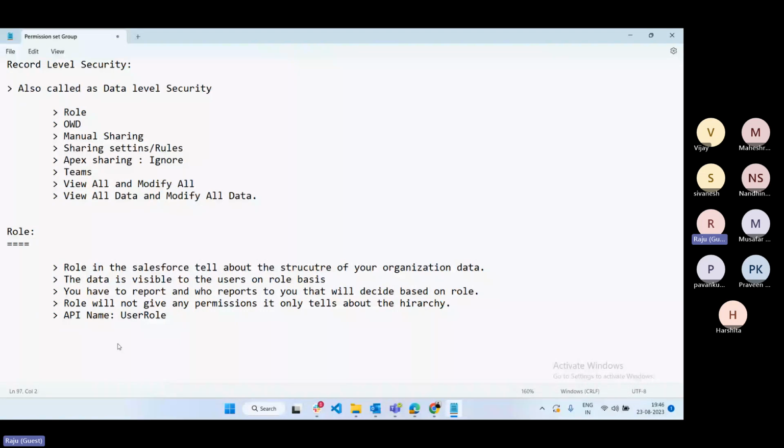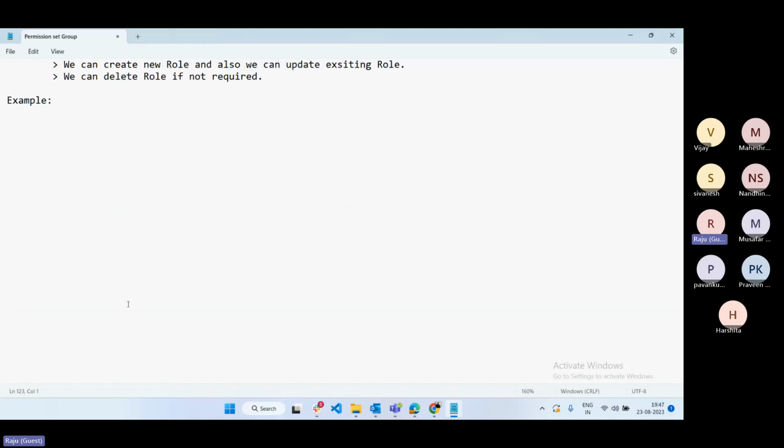Okay, and also what kind of activities can we do? We can create a new role, and also we can update an existing role, and also we can delete a role if not required. That is also possible. So, let's see one example of how to create a role.